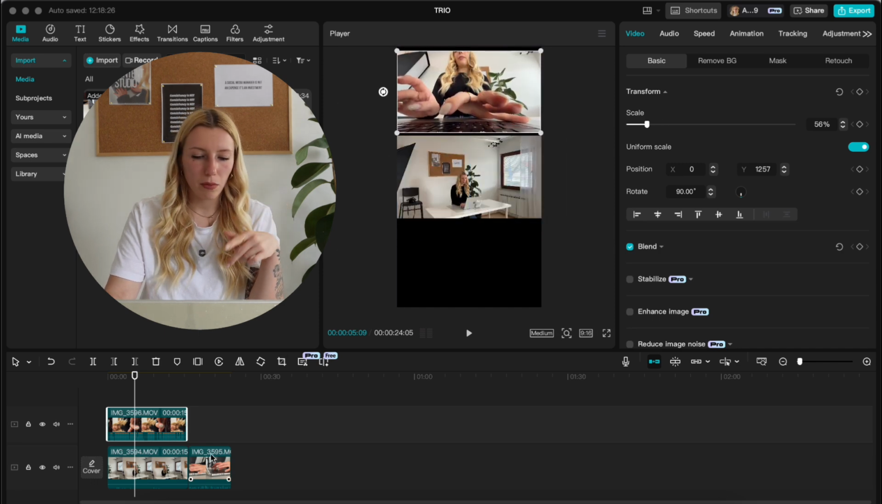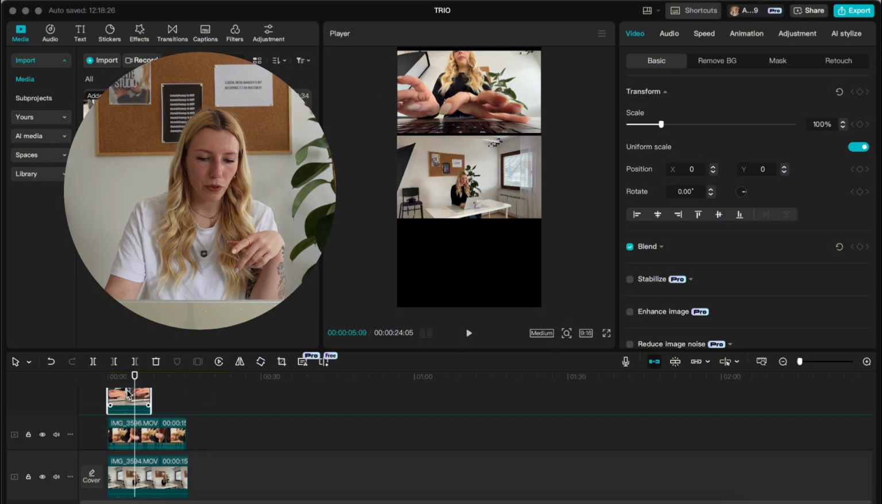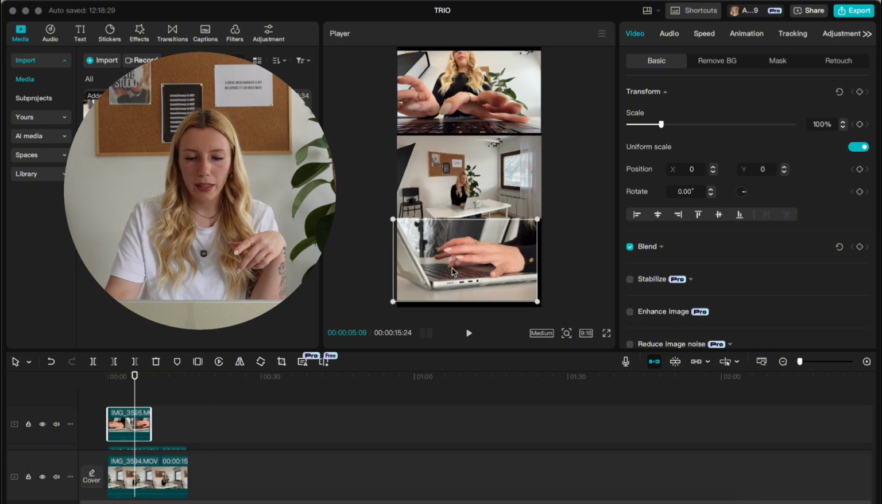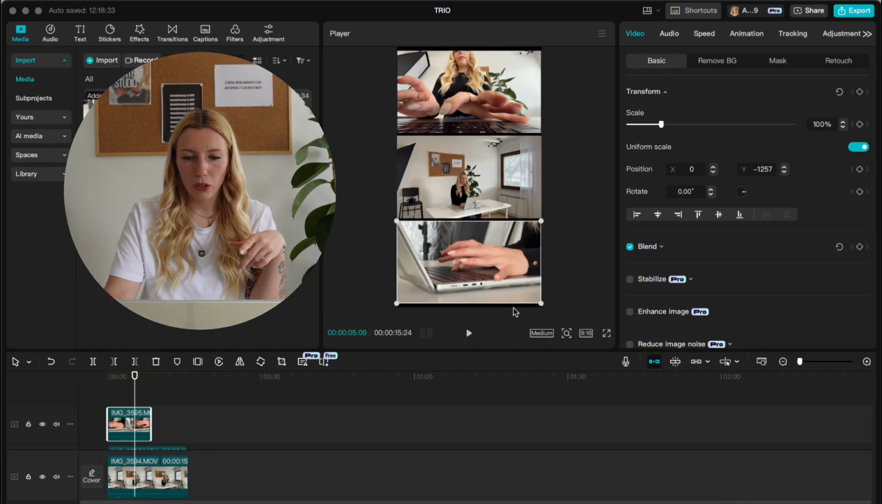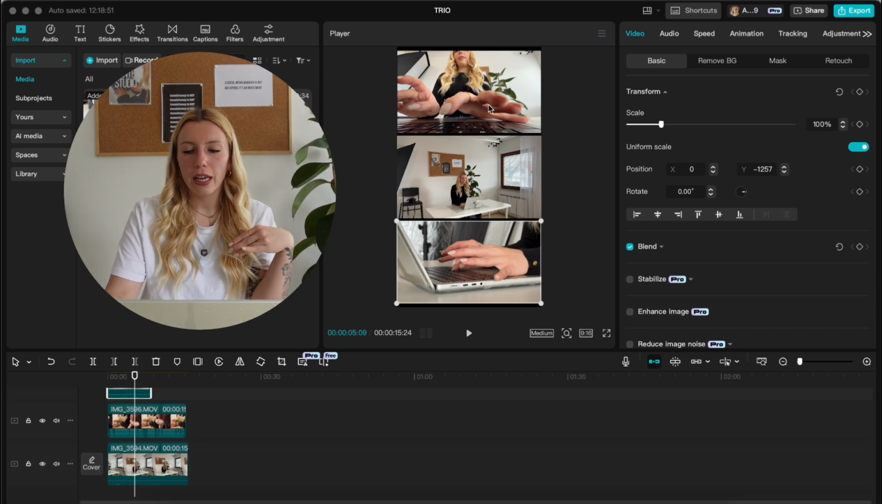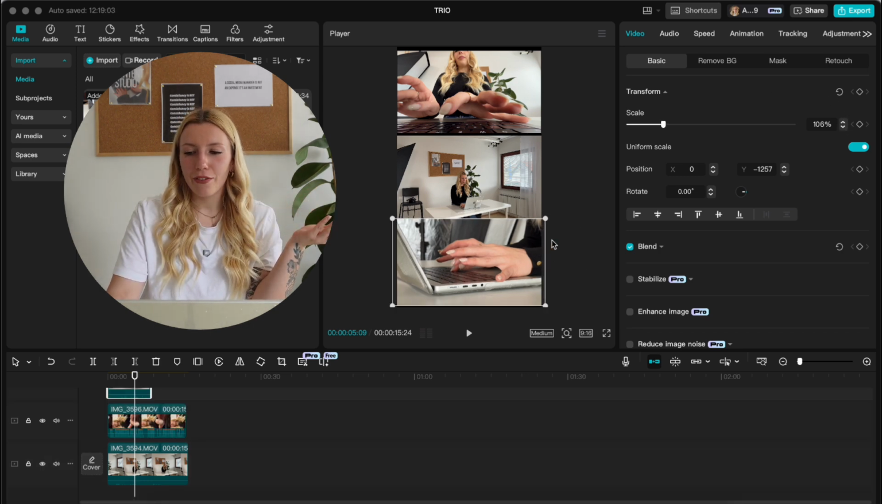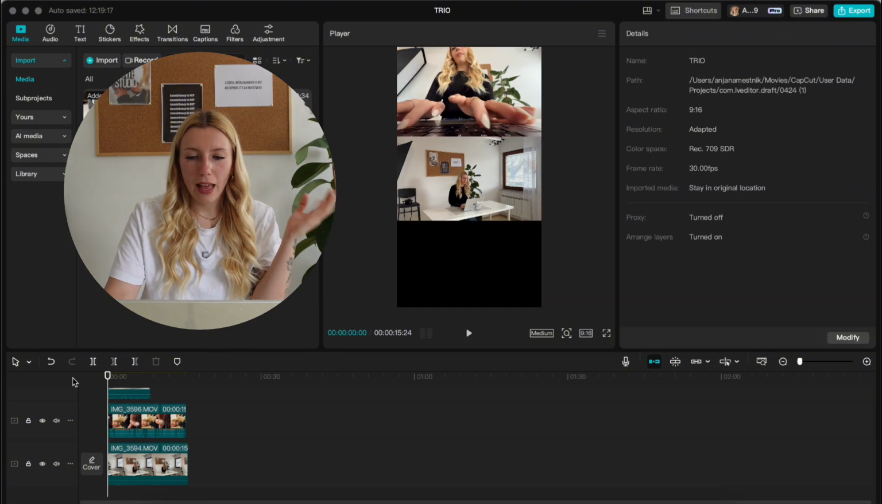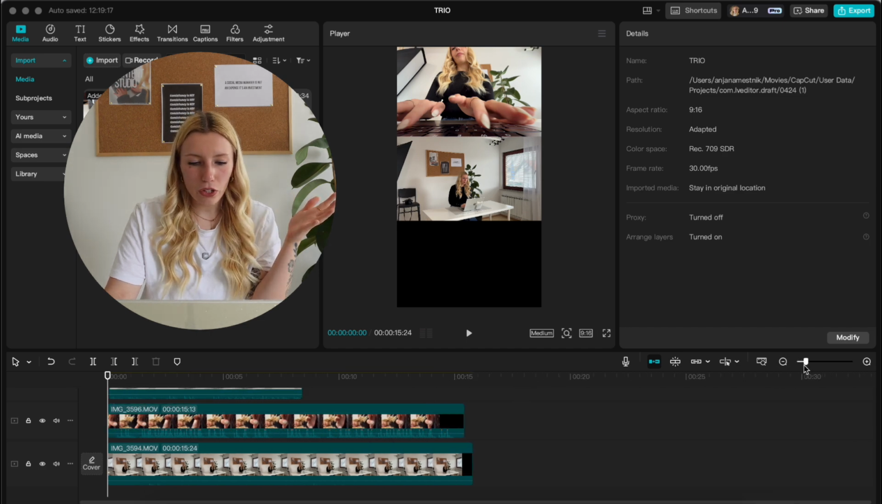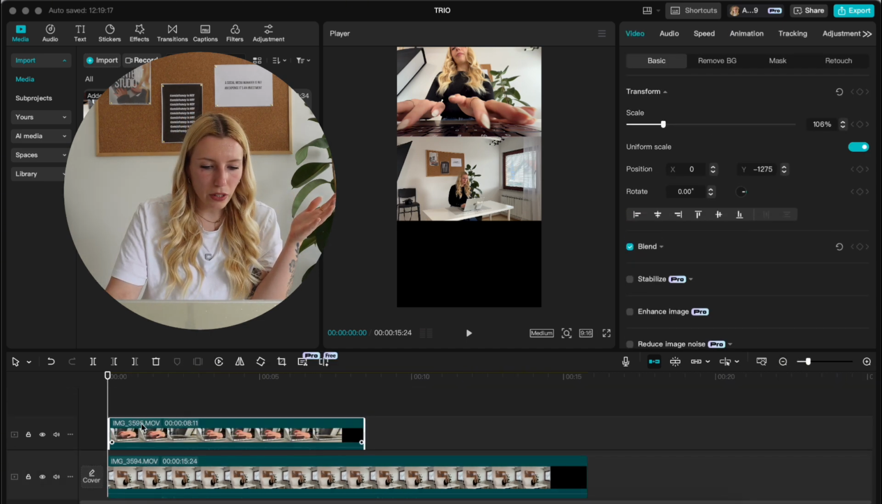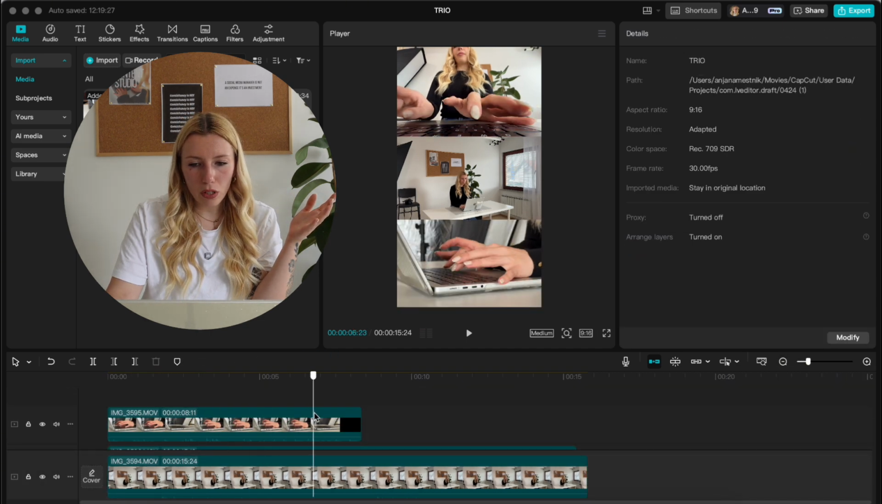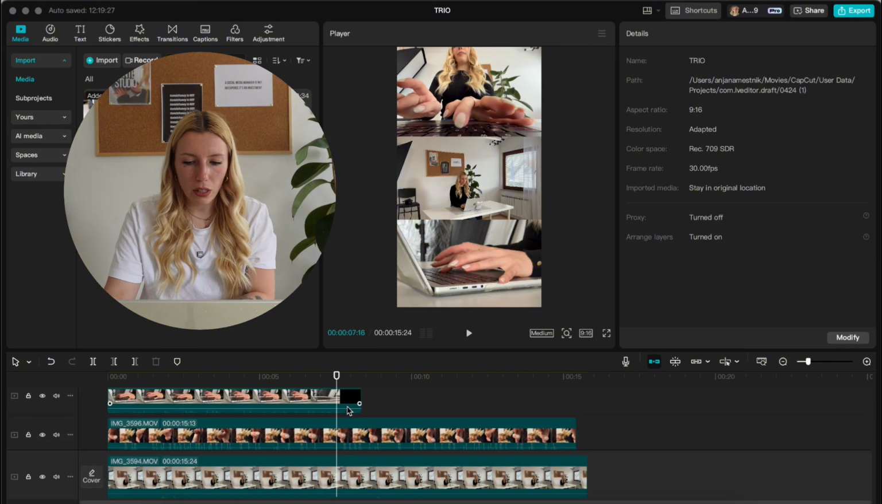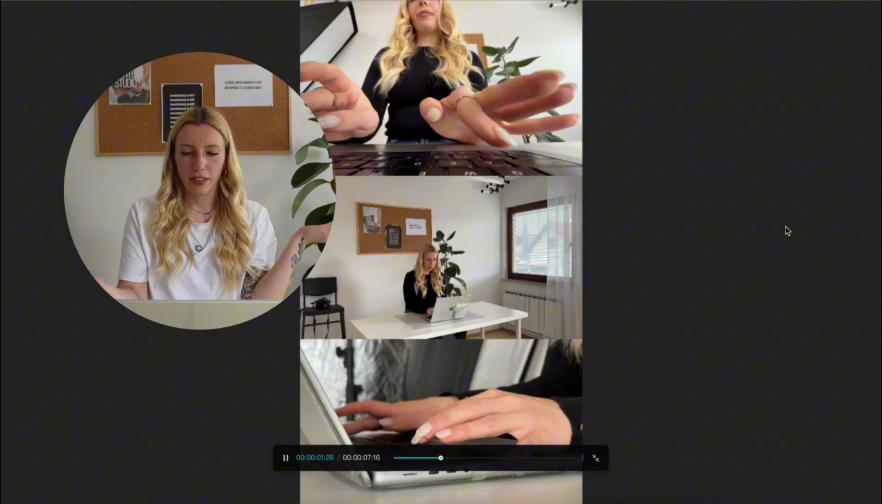So I'm putting myself from the front on the top, and then me just typing on the computer on the bottom. And then to fill all of the empty space that you can see here, I'm just going to go ahead and scale every video to 106, just repeating the same thing. And I'm just moving around the footage to see what I like better. And then I'm just going to cut all of it so that it's the same length.